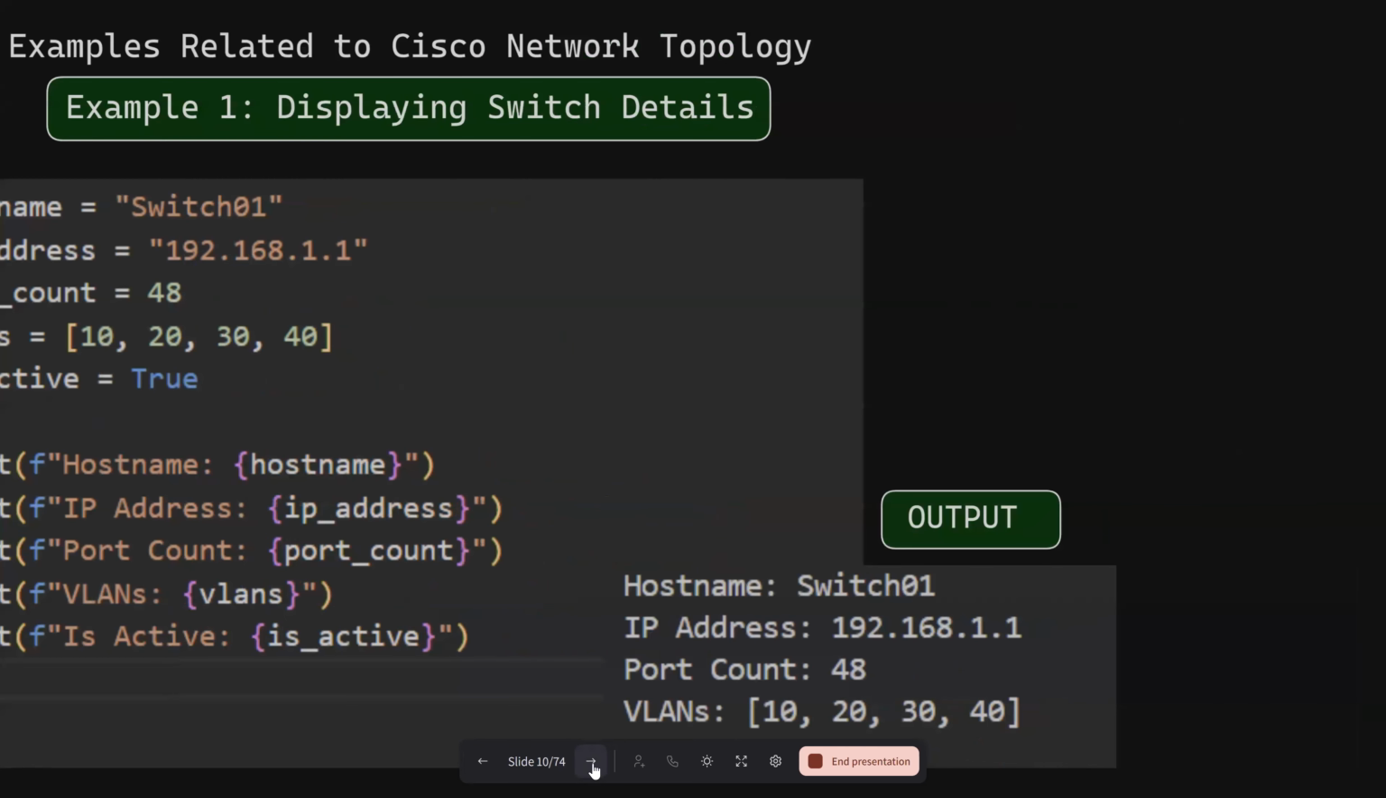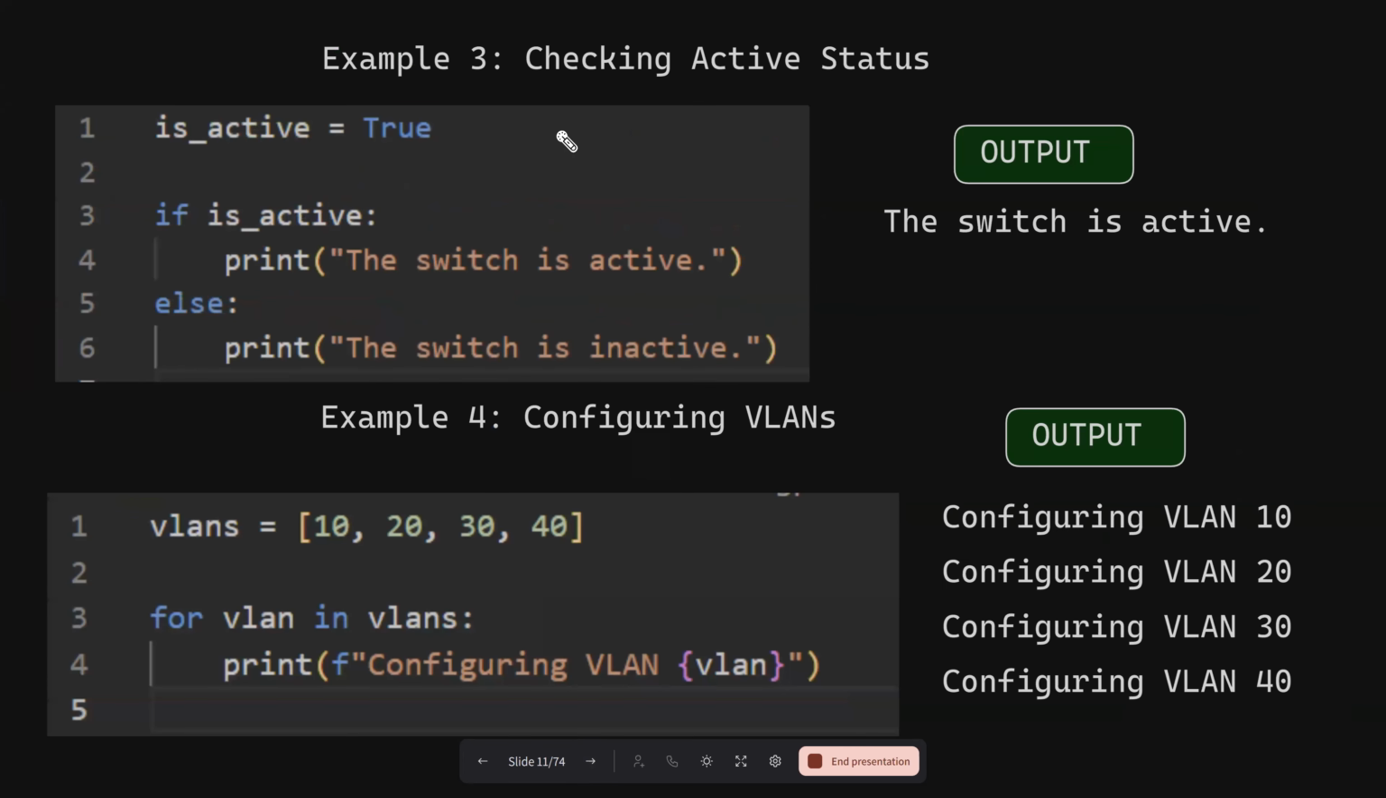Then in this example, if you are using a boolean with a condition, so if the switch is active, is_active is true, it will print this line. If it is false, it will print this other line. So these condition statements are also good.